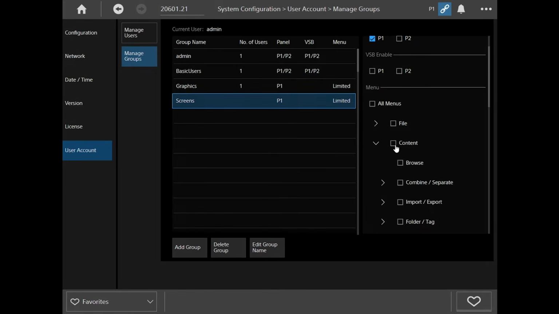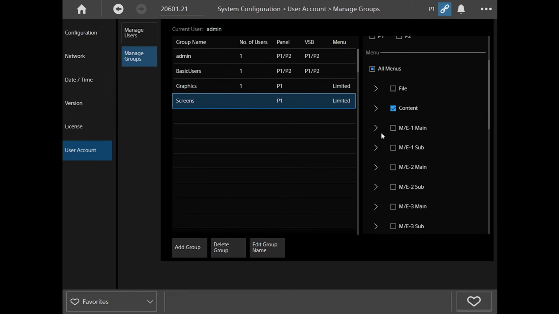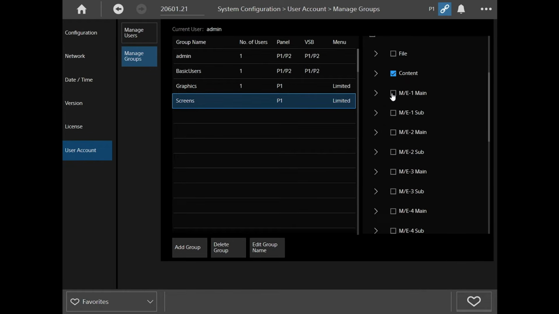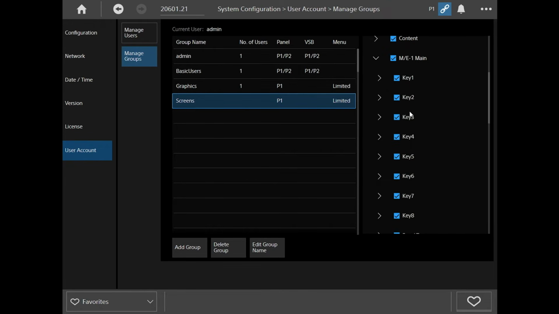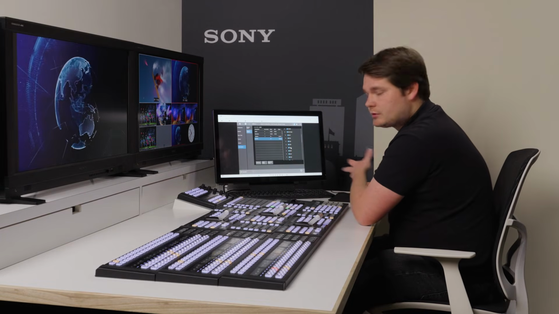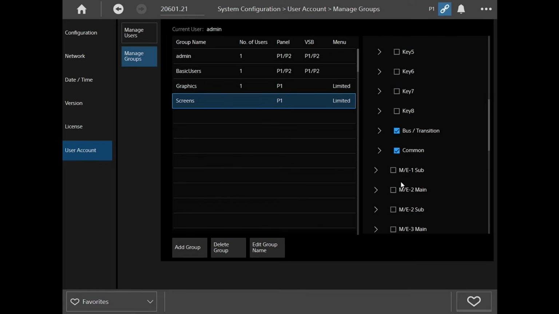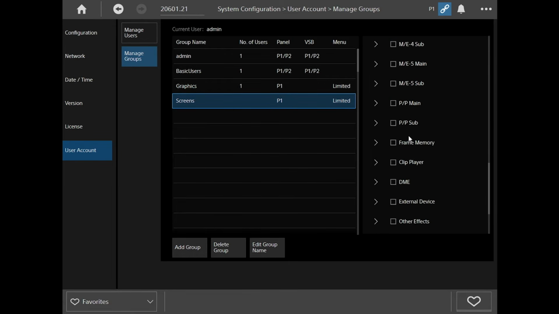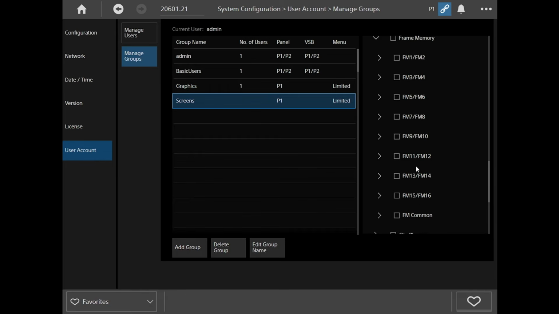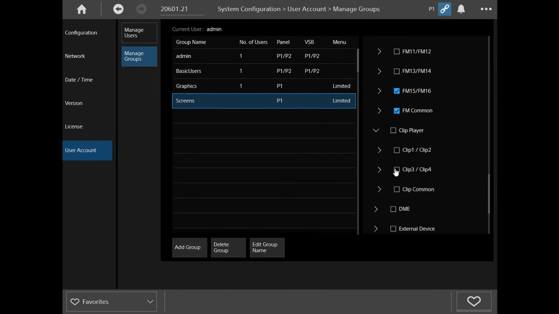So they're going to have the content menu for managing files in the switcher, and I'm going to give them ME1 main as well to manage some screen stuff. Now, let's say I've split the ME, or I'm working with part of ME1. I'm only going to give them the first 4 keys and the common menu with bus and transition included too. I'm also going to give them access to 2 frame memories, 15 and 16, on the common menu, and I'm going to give them 2 clip stores, 3 and 4, from the clip player, and the common menu too.